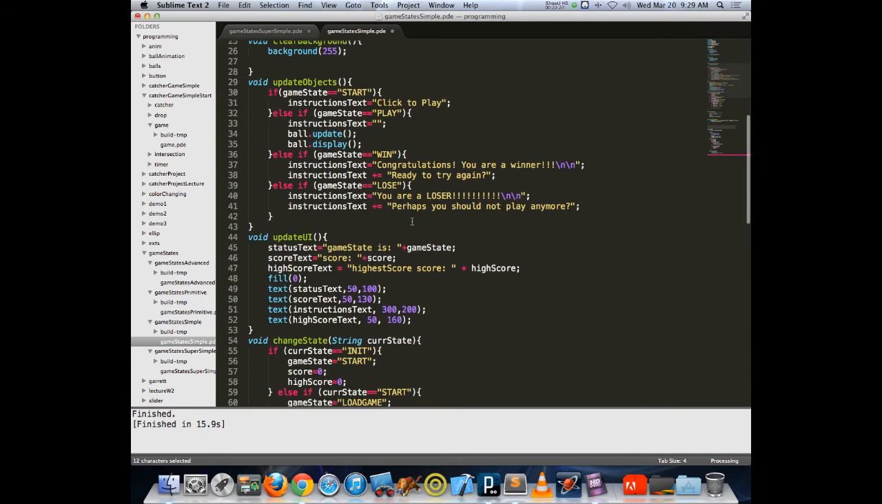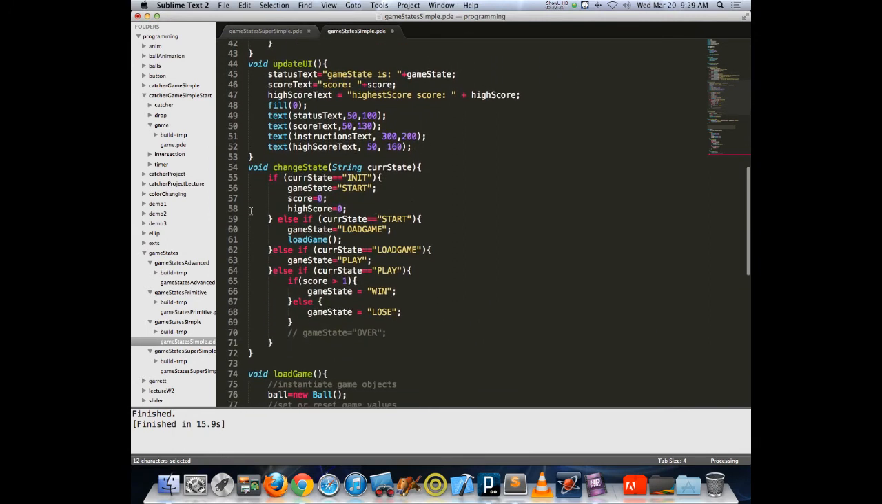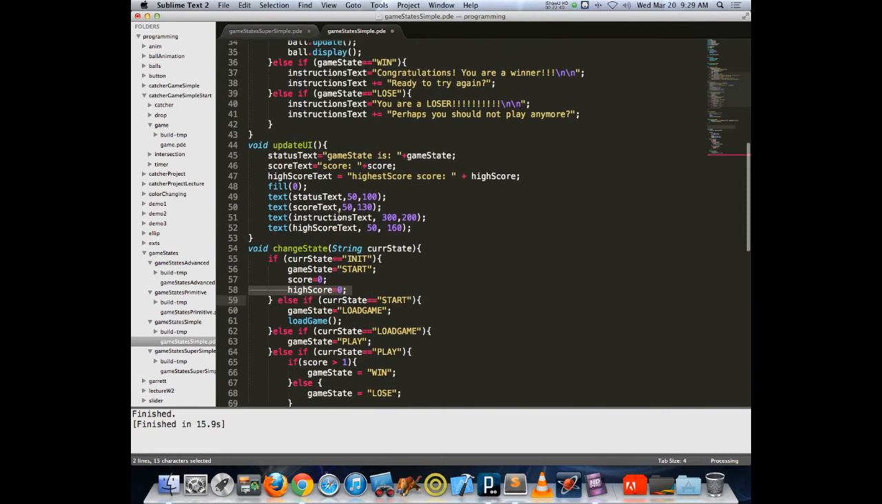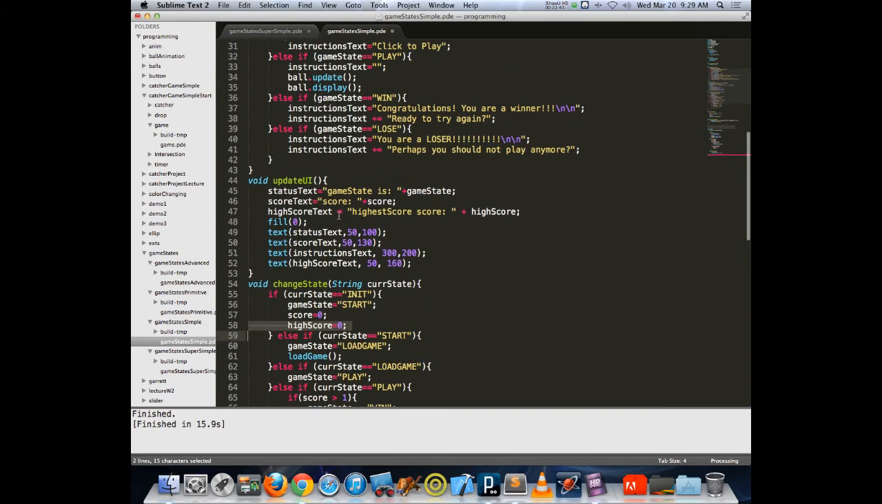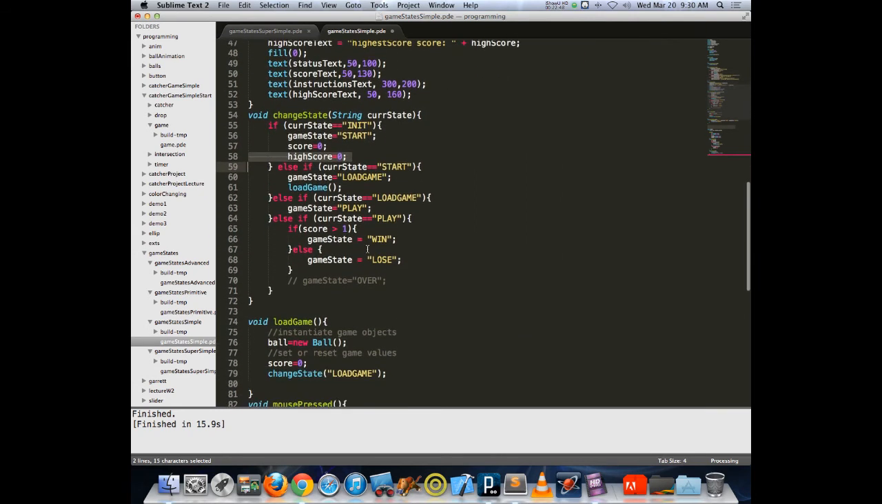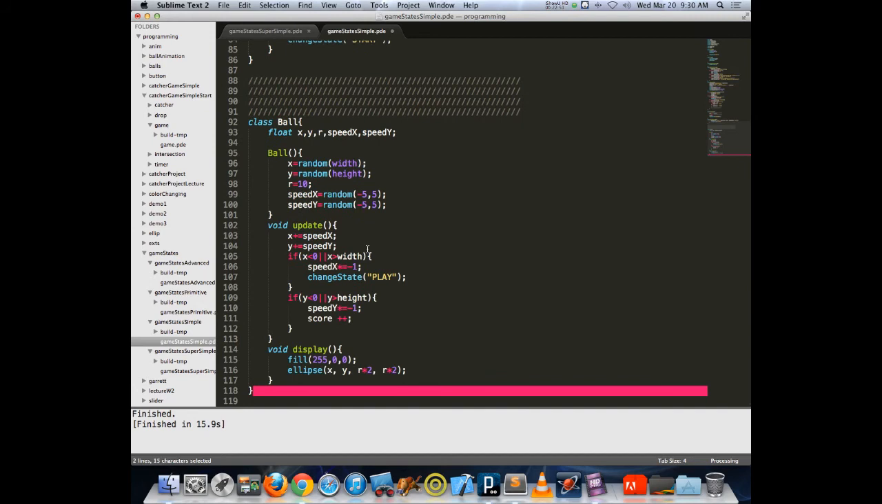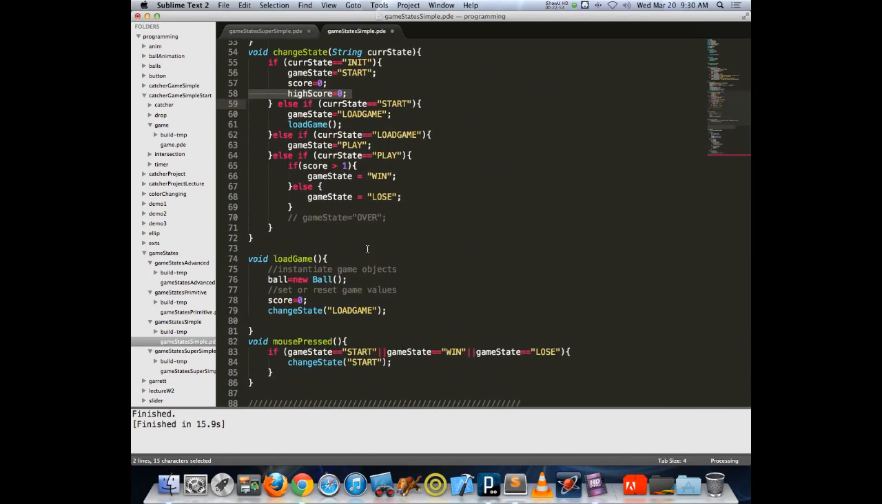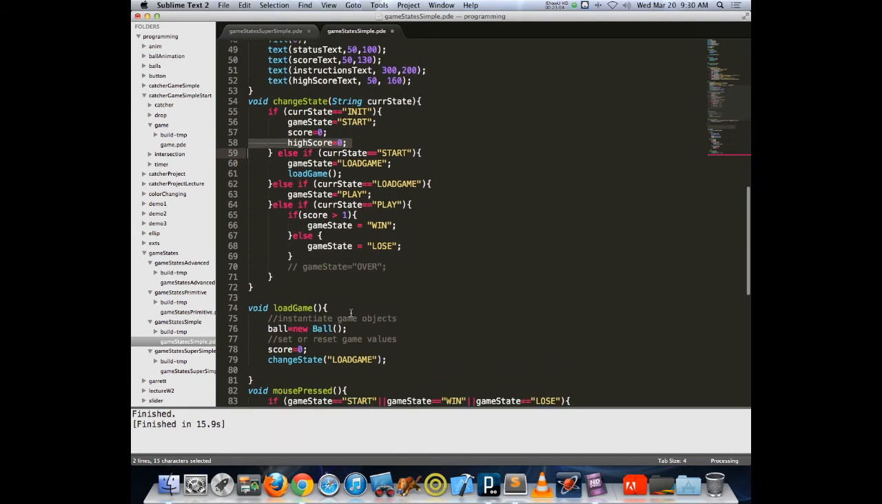The first time our game runs, we assign high score value of 0. Then what we need to do is to compare every time the game is won or lost. We need to find out, did we achieve a higher score? If so, high score will change its value.